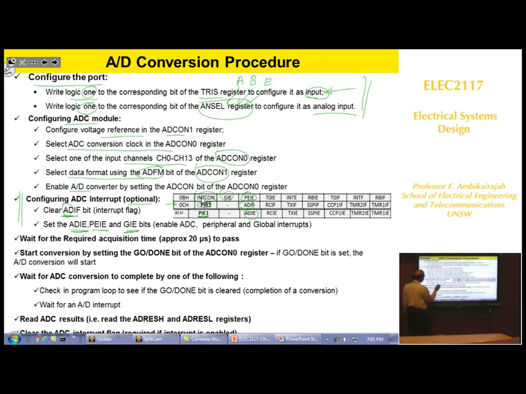As I said to you, once you have energized your A to D converter and enabled it, before you tell it to start converting, you need to give a 20 microsecond delay for the system to settle. Only then will it start to convert. If you don't give the delay, it may not give you the full answer. You may get some bits into the registers, but they may not be accurate. So you need to give that time.